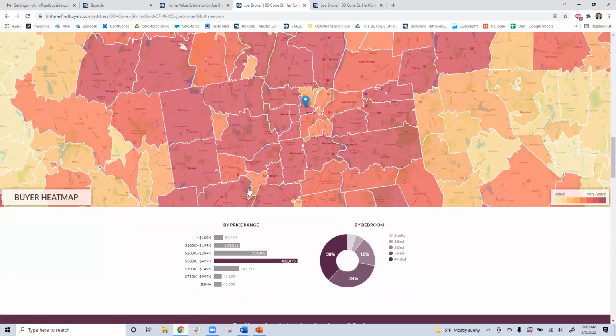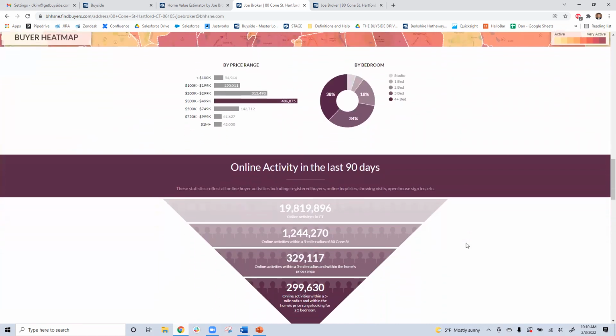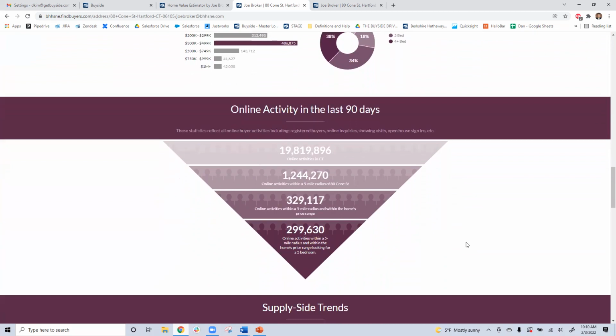And then we break down the buyers by price range as well as by bedroom here. And then down below, we have the buyer activity funnel. Buyer activity is defined as saved searches, saved properties, registered buyers, online inquiries, anything that they're doing as far as activity goes. We start off at the statewide level and drill all the way down to within a 5-mile radius, within the home's price range, looking for the same criteria as the home that was searched for.